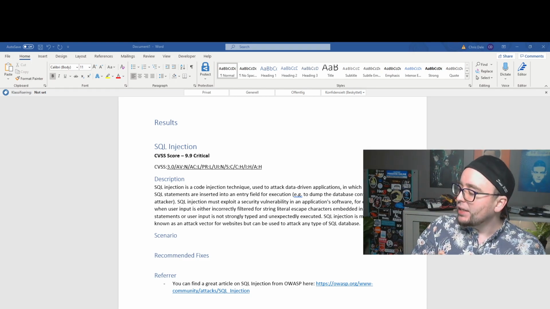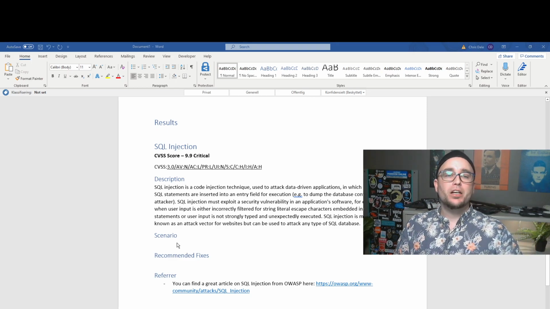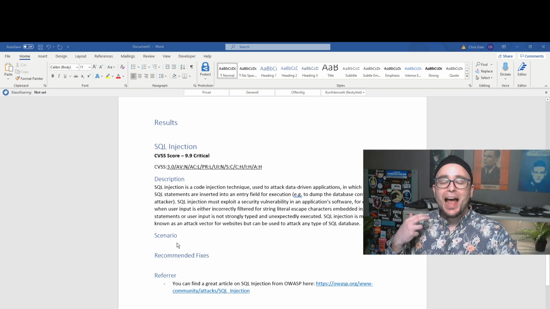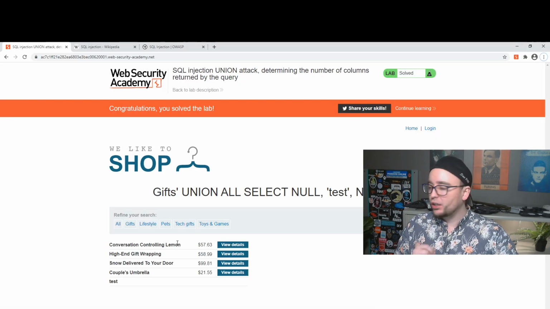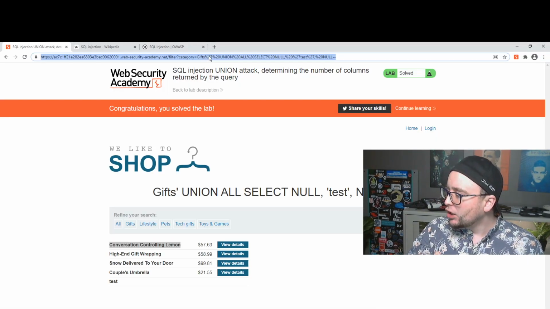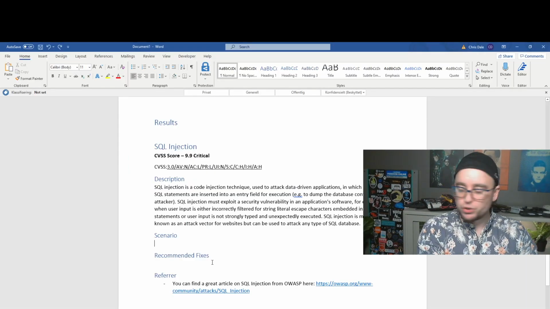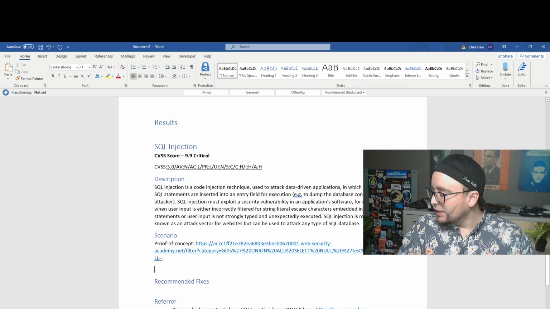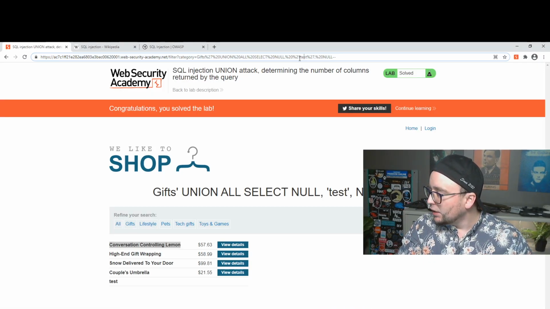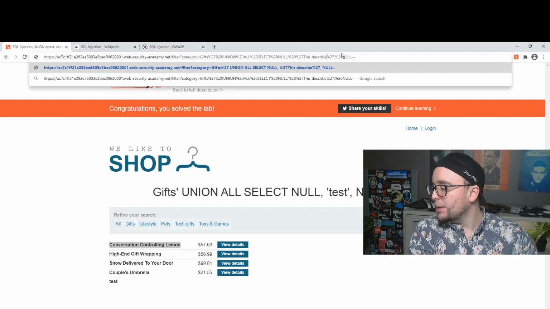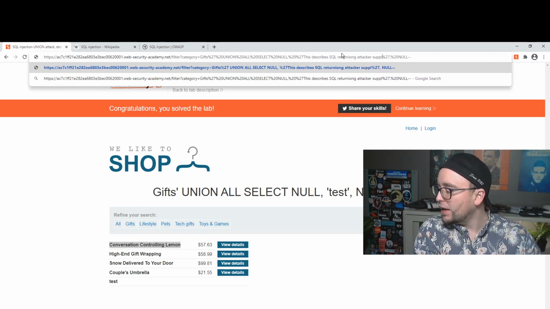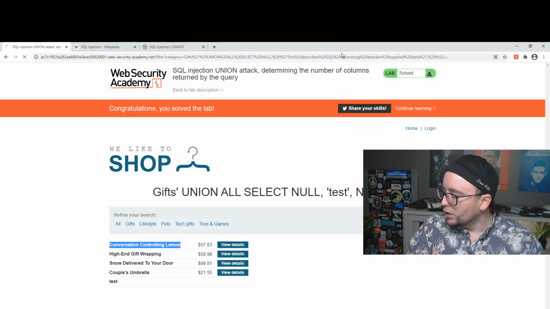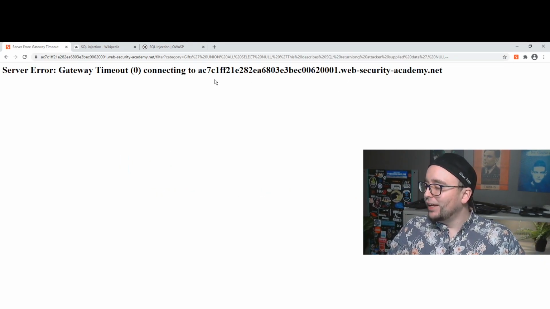Now, next thing, we want to document the scenario that causes the actual vulnerability in this context for our client, okay? So perhaps I want to copy the URL that proves the proof of concept. So for the proof of concept, I might add a link here. I might add maybe a sample text here. For example, instead of it saying test, I would say, this describes SQL returning attacker supplied data, for example. Oh, look at that, beautiful gateway timeout. I'm not sure why, but it doesn't matter.